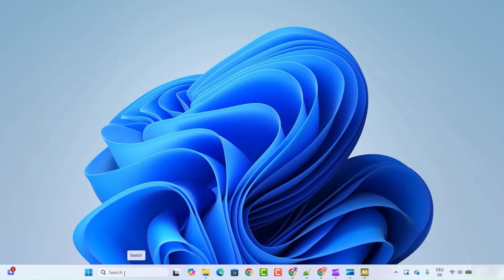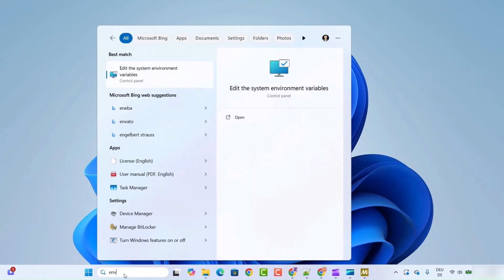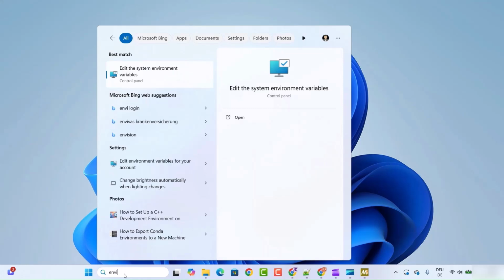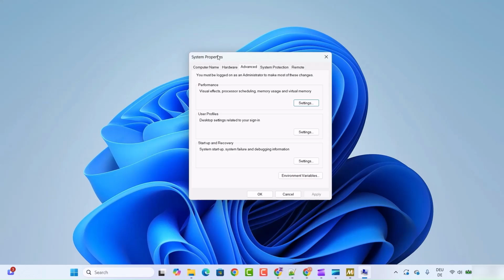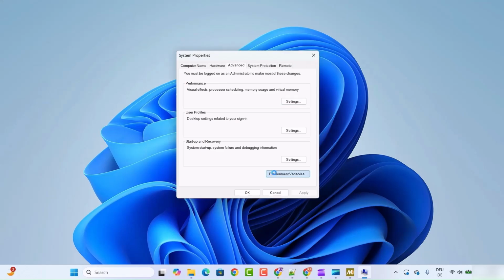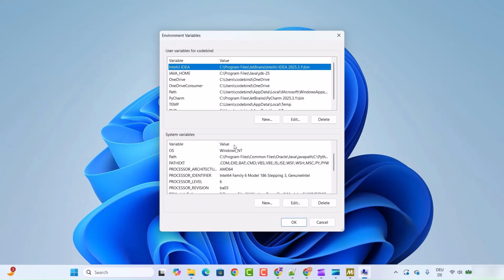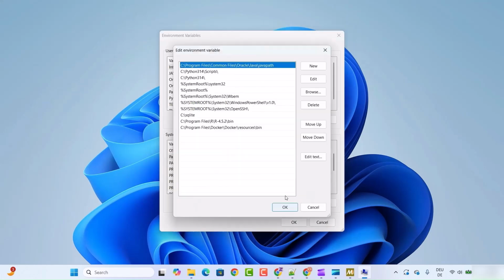So for that, we need to set the environment variable, and for that, we need to search for env in the search bar, and you will see this first result which says edit the system environment variables. So just click on this option to set the environment variable for all the executable files. So here under system properties, just click on environment variables, and then under system variables, just select the Path variable here and just click on the edit button.